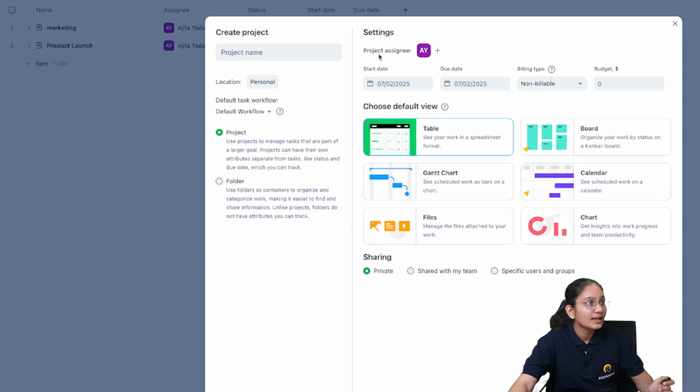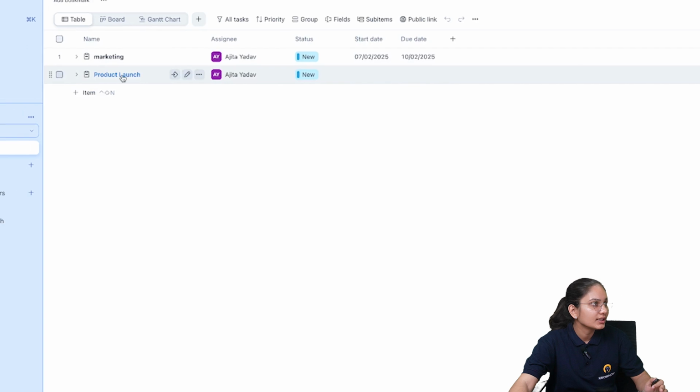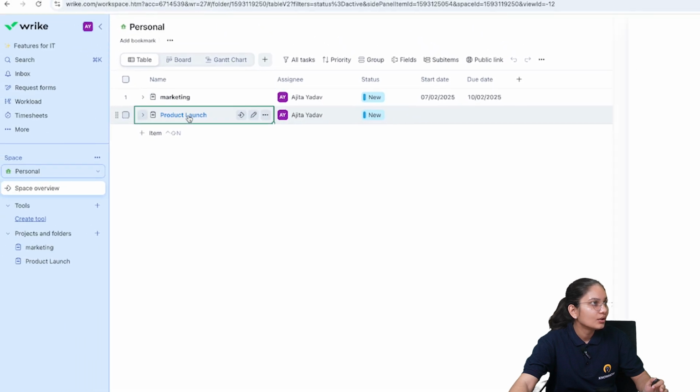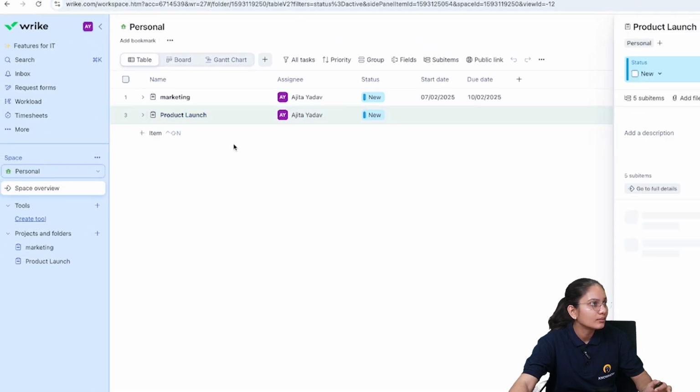So you can even assign a project assignee. As of now I am the only one here, so if I click over here, I can search for the people, search for the team members, and assign a member. As I've already created one, I'm not creating another. I'll just go on to this, which is my project.